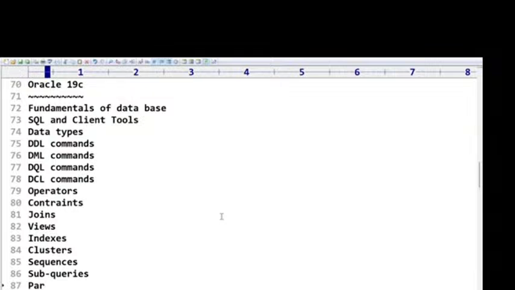In Java, how many types of data types are there? Primitives are there, objects are there. Some people write primitives and non-primitives. Non-primitives is nothing but objects only. This is the first note. Is it clear, everyone? Yes, sir.